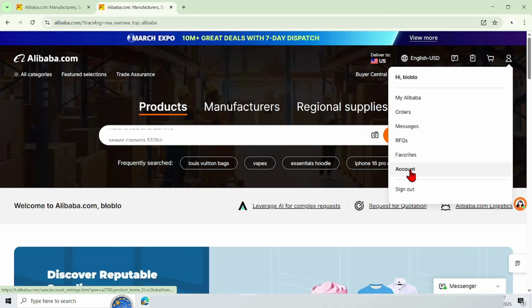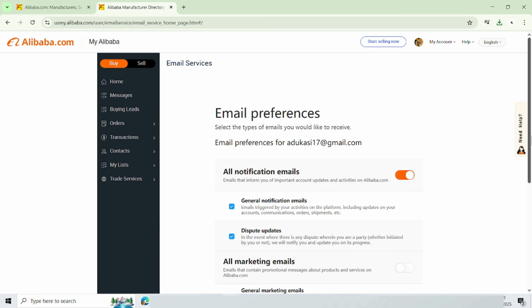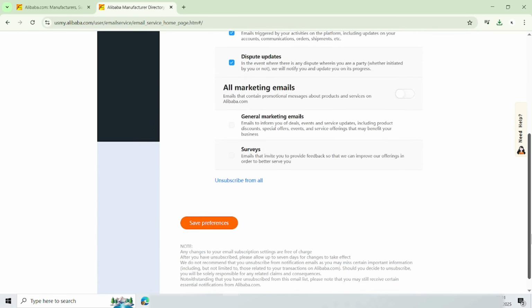And then tap the account menu. Many menu options will appear like this. Tap the email preferences menu. Here it is, the email preferences menu. Scroll down. In the All Marketing Emails section, tap to turn it on.